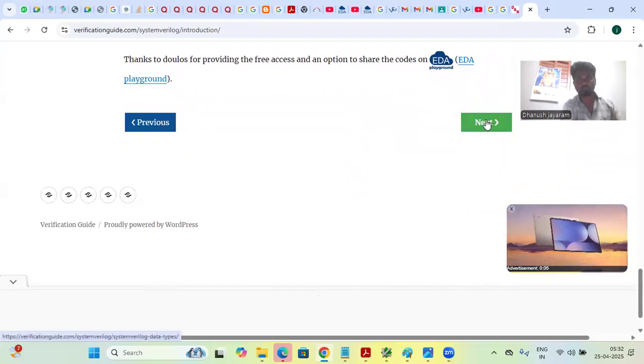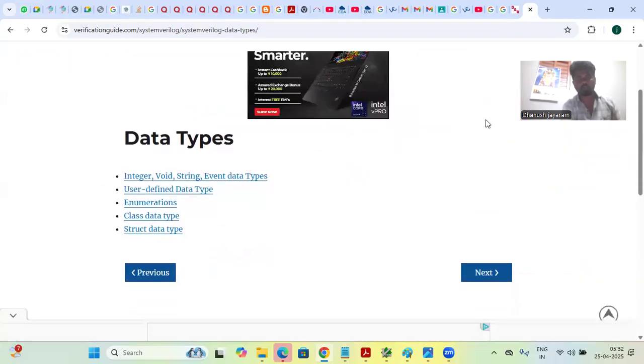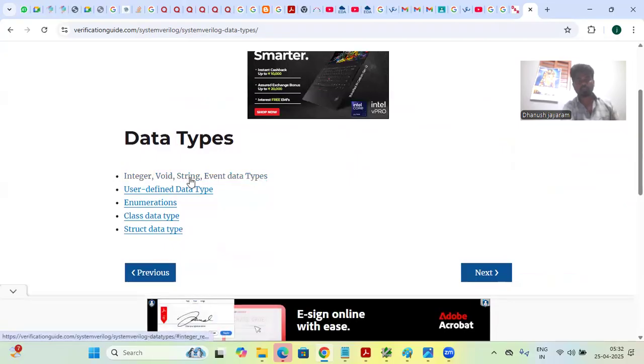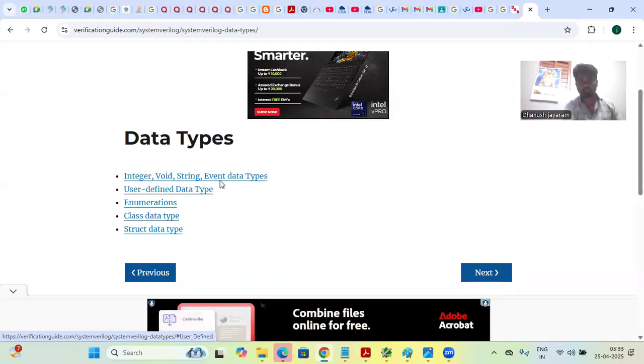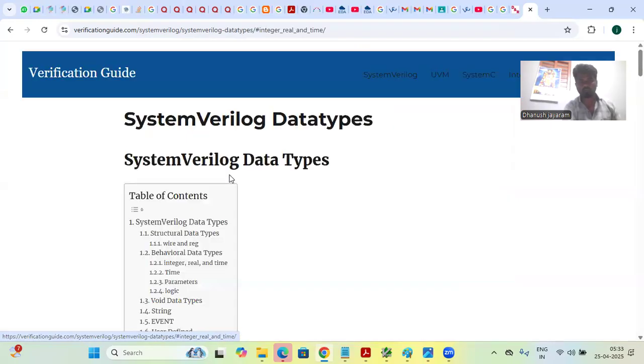So don't read this. Data types you need to go through. Here: integer, void, string, event data types, user defined data types, enumeration data type, enum, class data type, structure data type. Integer means you know one, two, three, four, likewise any numbers. Void in methods, especially functions: if we write function void, it won't return anything. If you don't mention void, then it will return something.